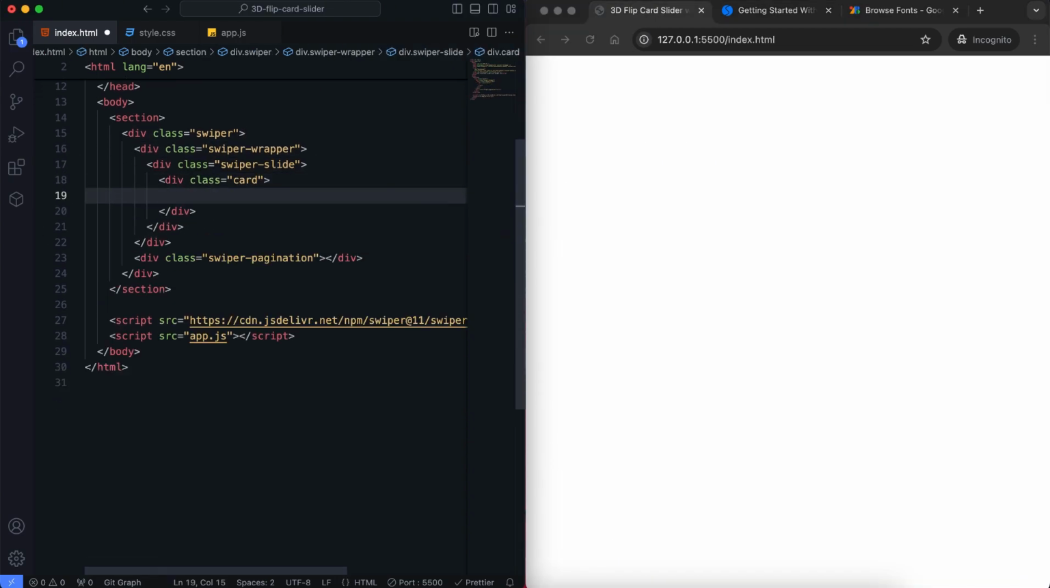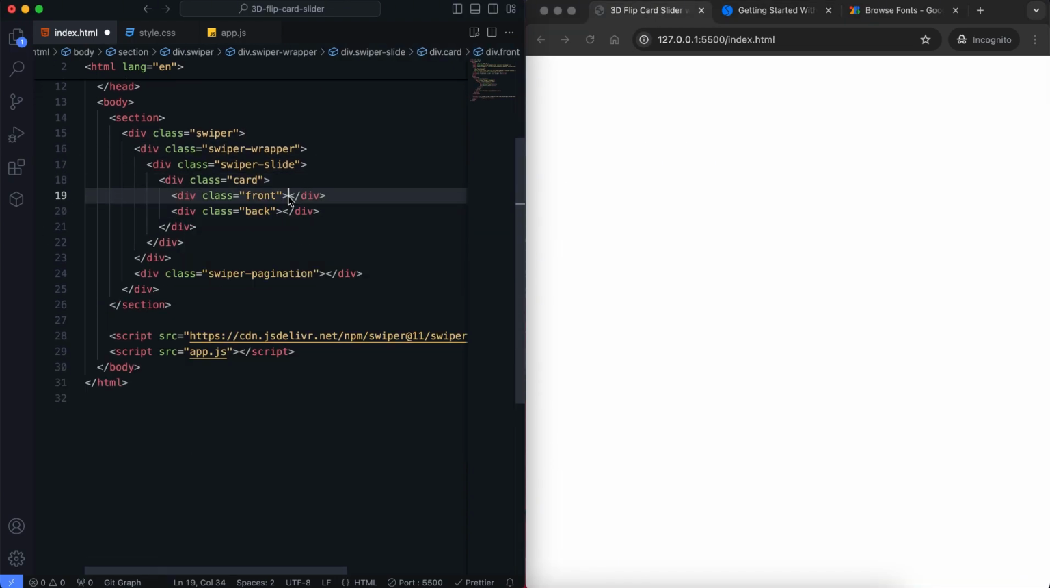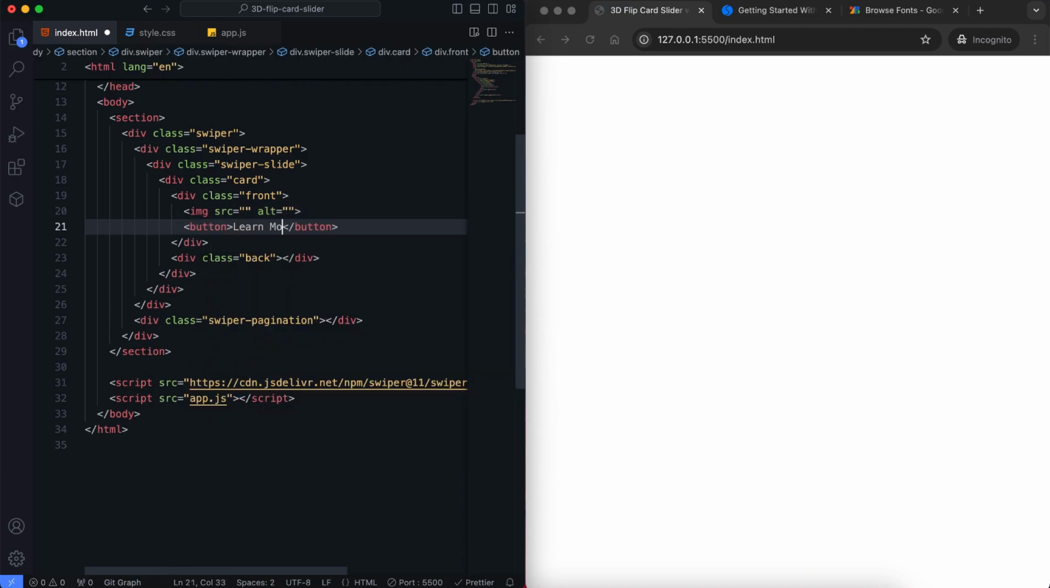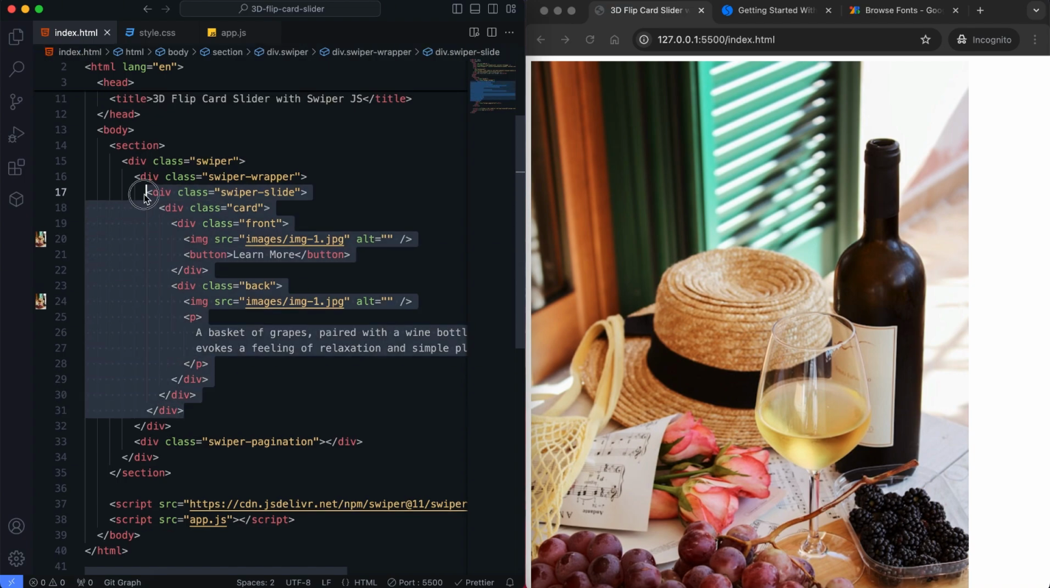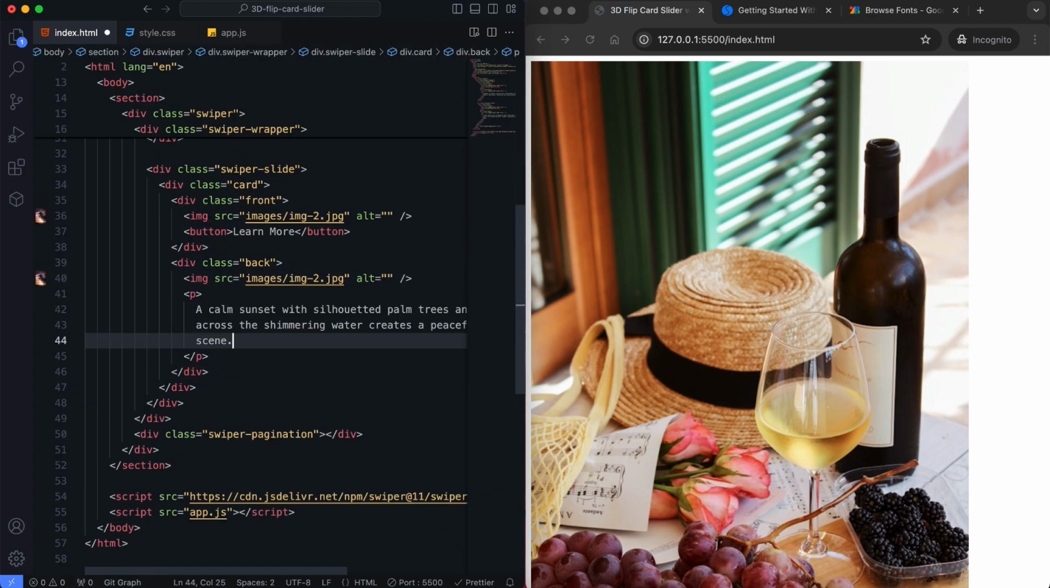Inside the Swiper container, each slide has a card, and each card has a front and back. The front shows an image along with a button. The back gives more details about the image. We have 7 slides and they have the same structure.